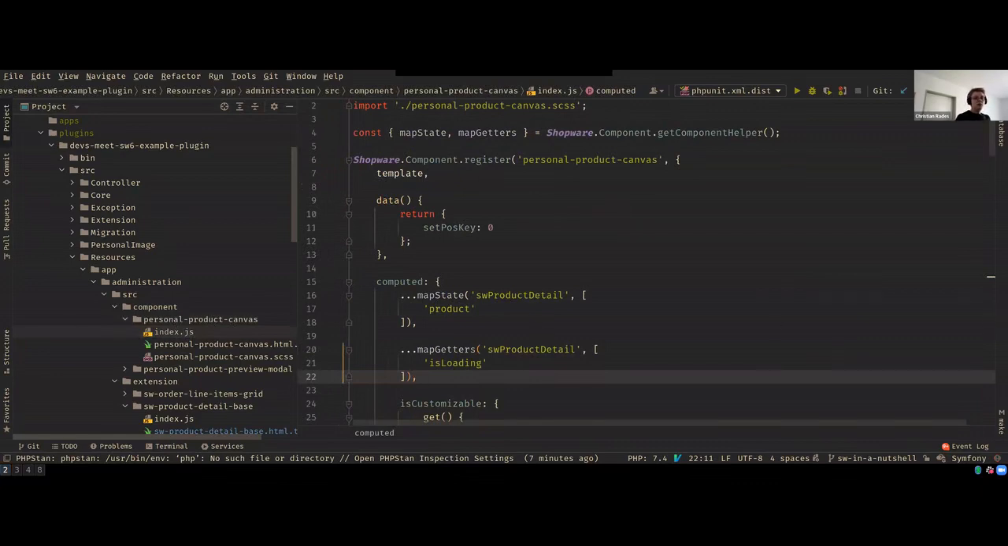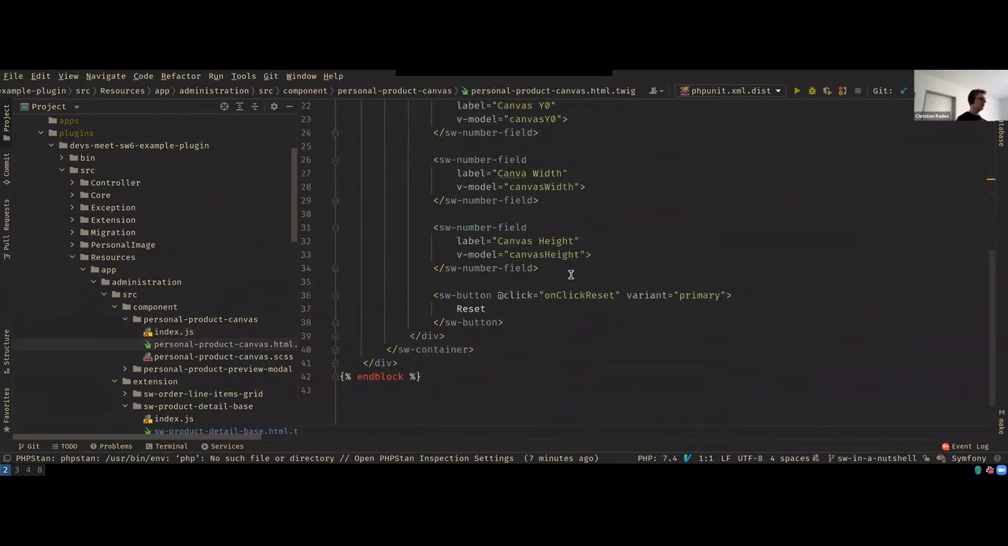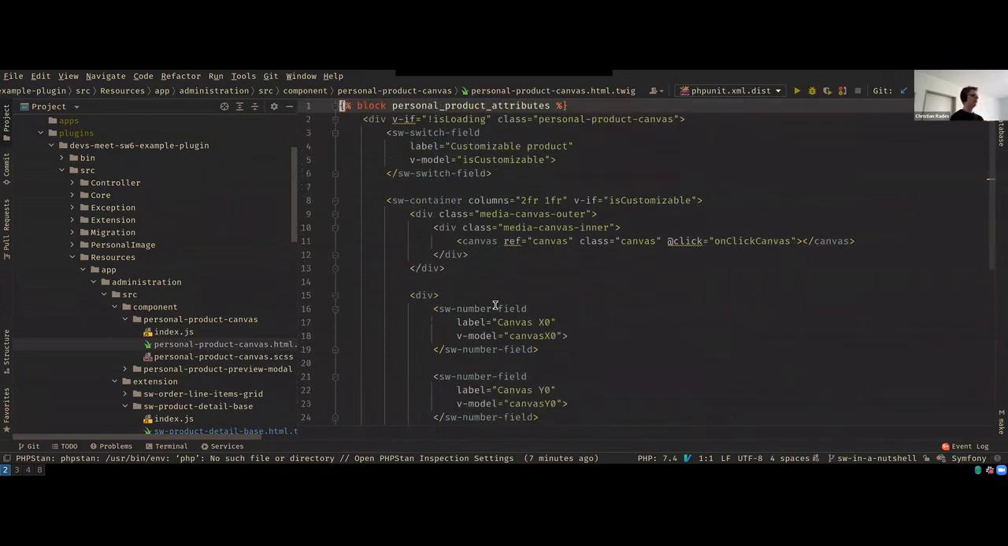The personal product canvas, on one hand, is the UI element. We need to show a canvas for all our stuff, so that once a product is actually a customizable product, we can show the user a more custom UI element to change the things.